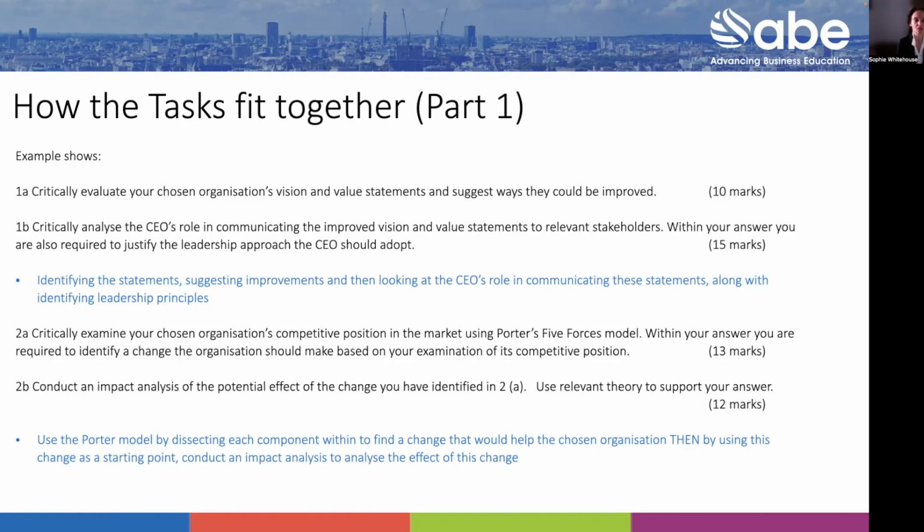And in this next example, we've got tasks 2A and 2B. So I will read out what each of them say. In this case, it's critically examine your chosen organization's competitive position in the market by using Porter's 5 forces model. Within your answer, you are required to identify a change the organization should make based on your examination of its competitive position. 2B, conduct an impact analysis of the potential effect of the change you've identified in 2A. Use the relevant theory to support your answer. In this case, we've been asked to use the Porter model.